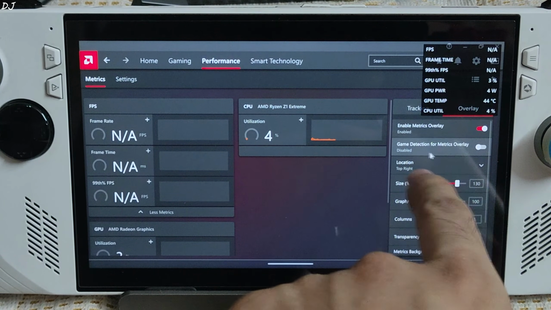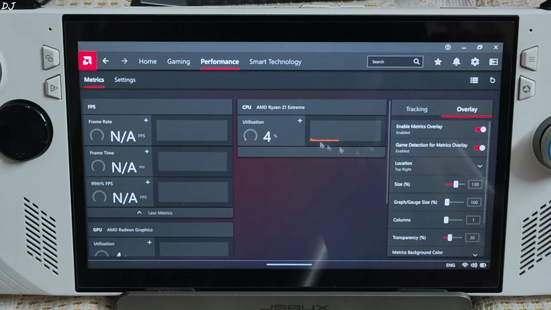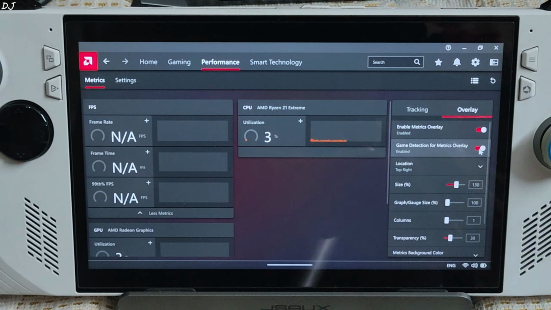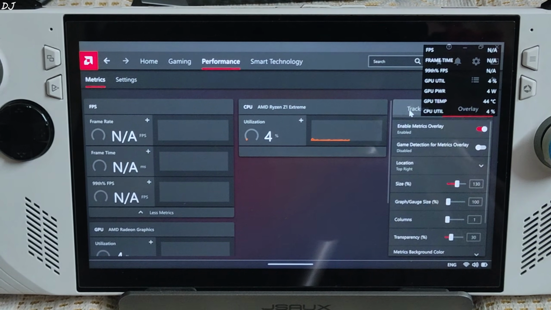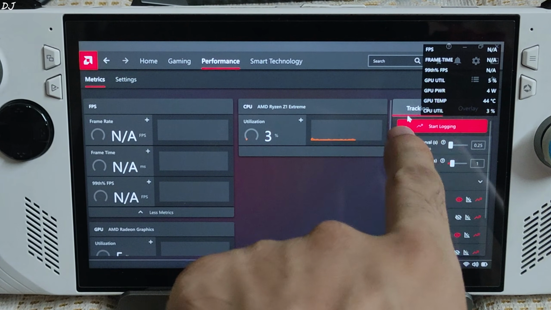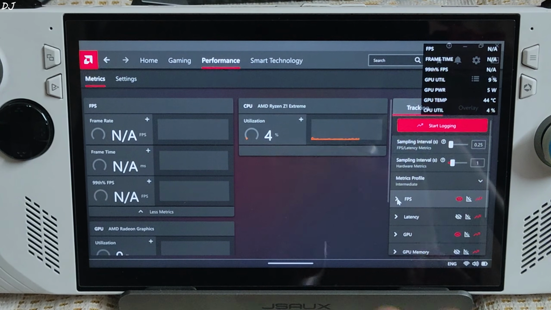You can enable the setting game detection for metrics overlay. This way the performance overlay will get enabled automatically when we run any game. Just disable the setting for the time being. Want to add a few performance metrics to the overlay. Just click on tracking here. First we have the FPS section expanded.